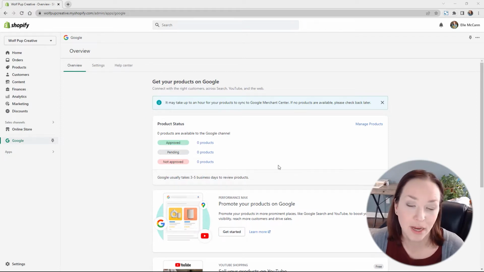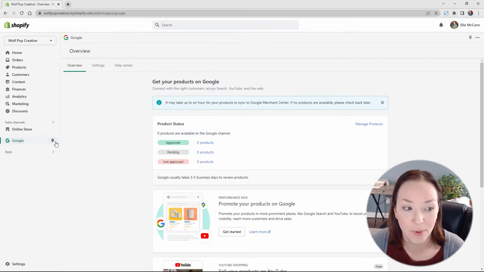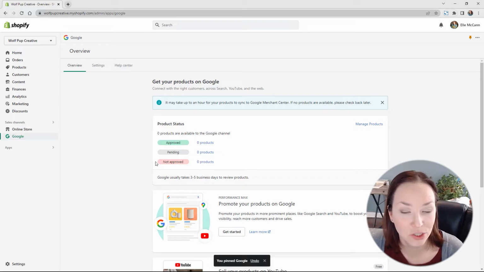It will take some time for Google to go in and actually approve or show any errors that you need to fix. So you can always get back to this by clicking on Sales Channels and Google here. And I recommend hitting this pin icon here next to the name Google in the left sidebar. So that way you've pinned it and it's a little bit easier to come back to and make any edits once these products start getting synced and you have a few errors that may come in that need to be fixed.